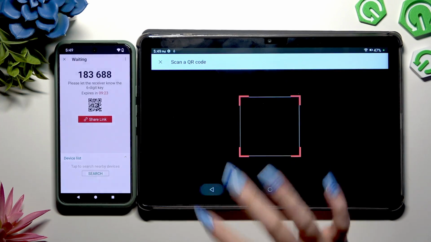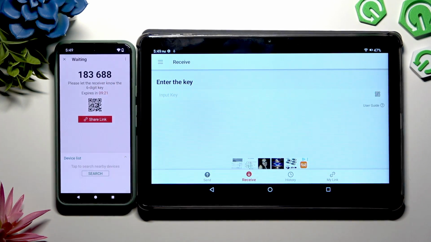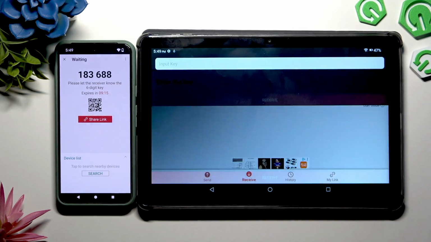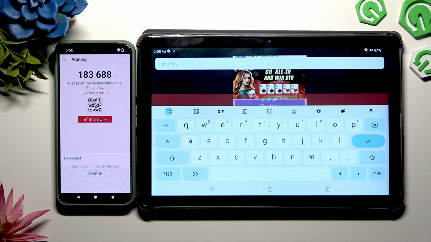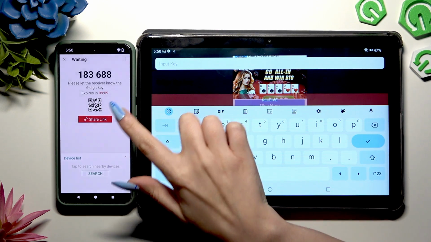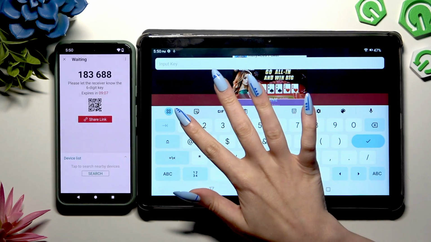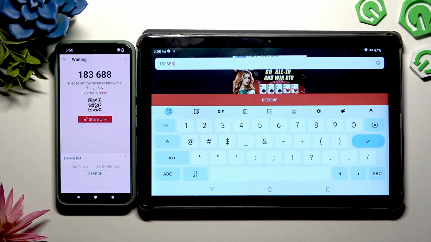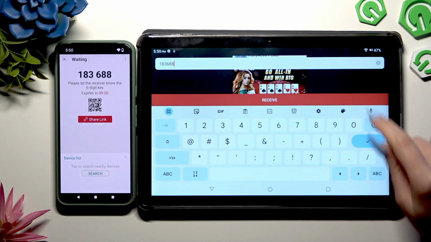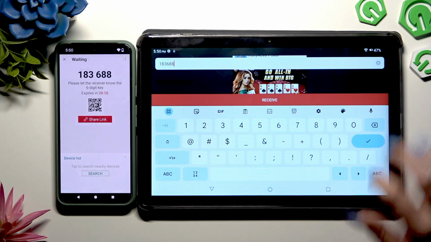If you prefer to input this key, tap on Input Key section below Enter the key. Type in all of those numbers in correct order before they expire. And then tap on the Receive button to connect.